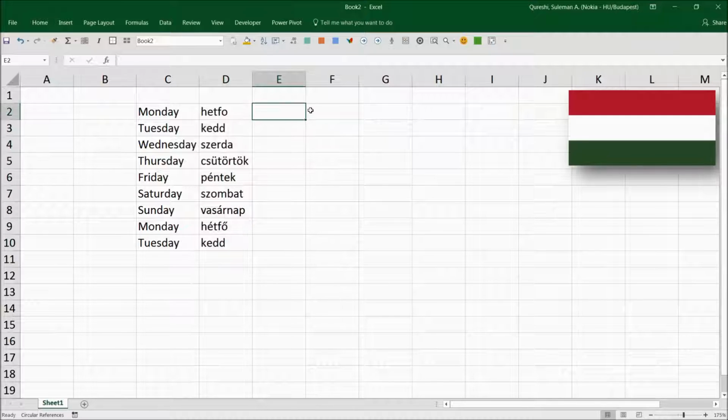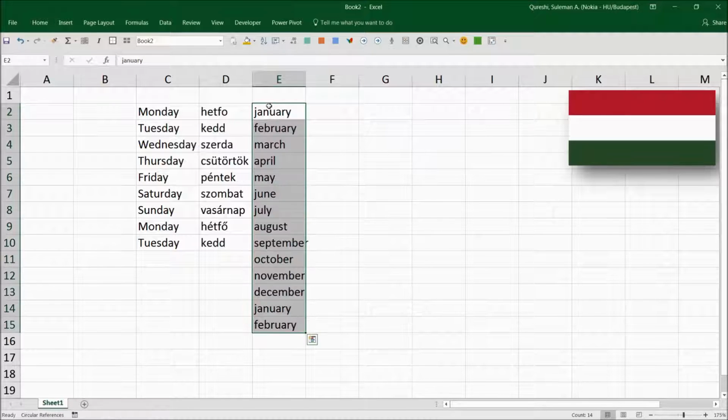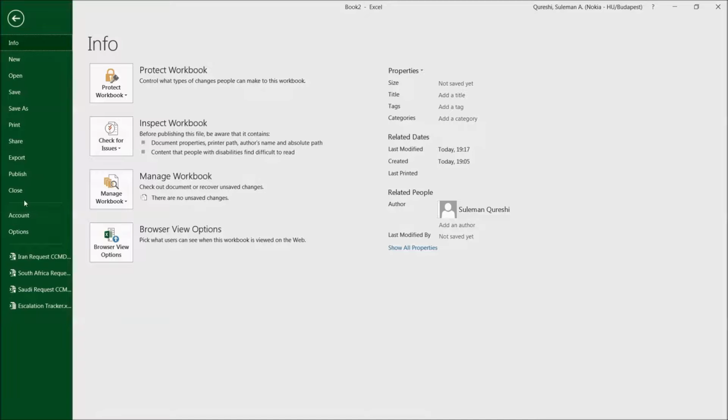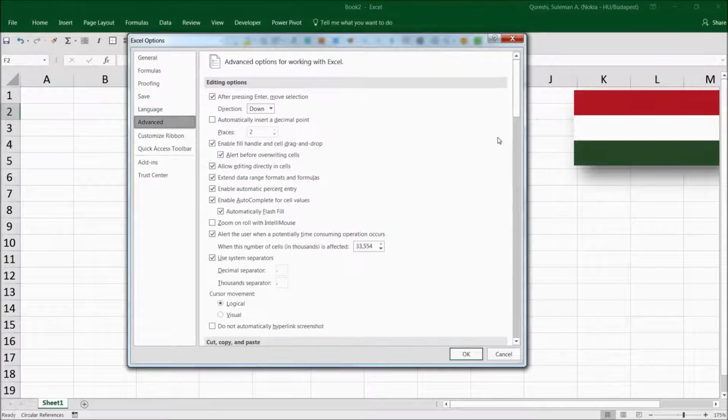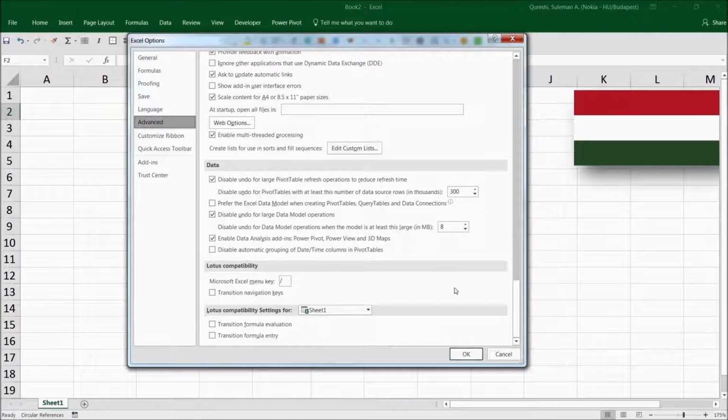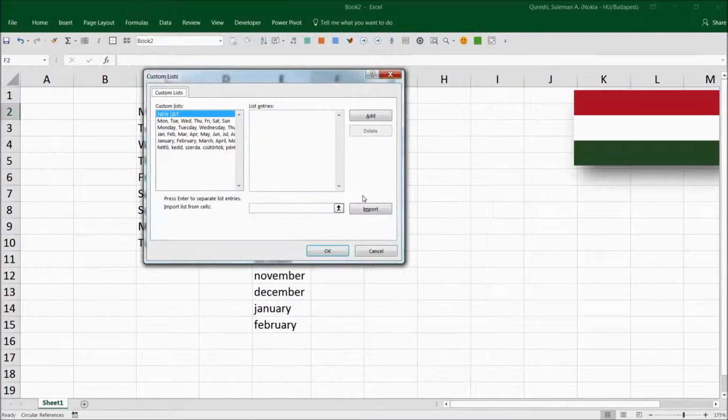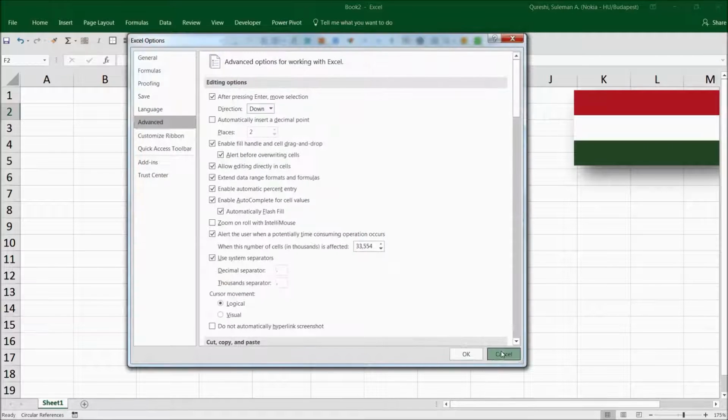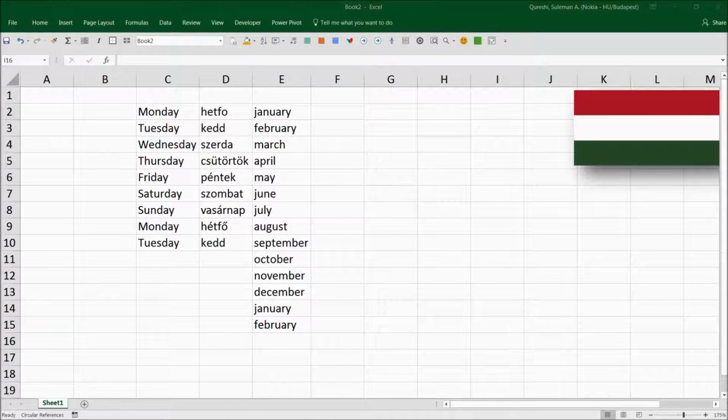That's very simple and easy. Similarly, we have the months of the year. I can pull them here. I will add months of the year as well. Options, and in Advanced, you go down to the very end, Edit Custom Lists, now Import. Let me show you how you can do this import.